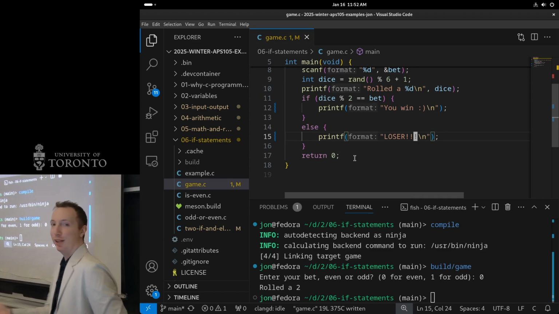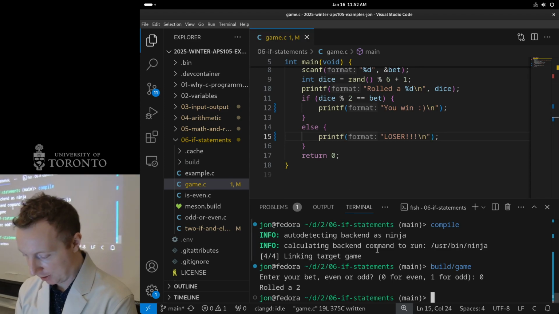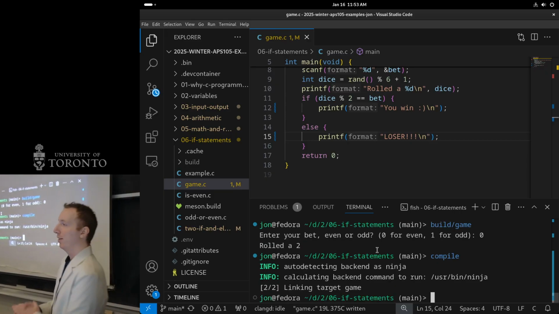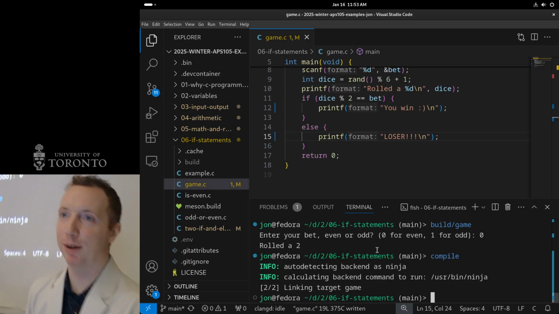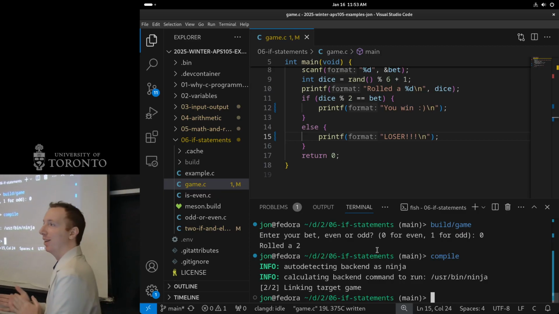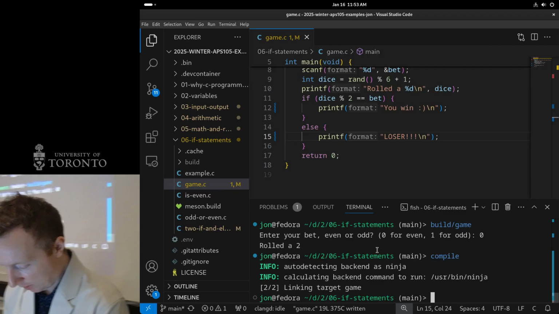So perfectly good game, right? So everyone agree that this is the beginning of a fun betting game. Everyone loves gambling, right?